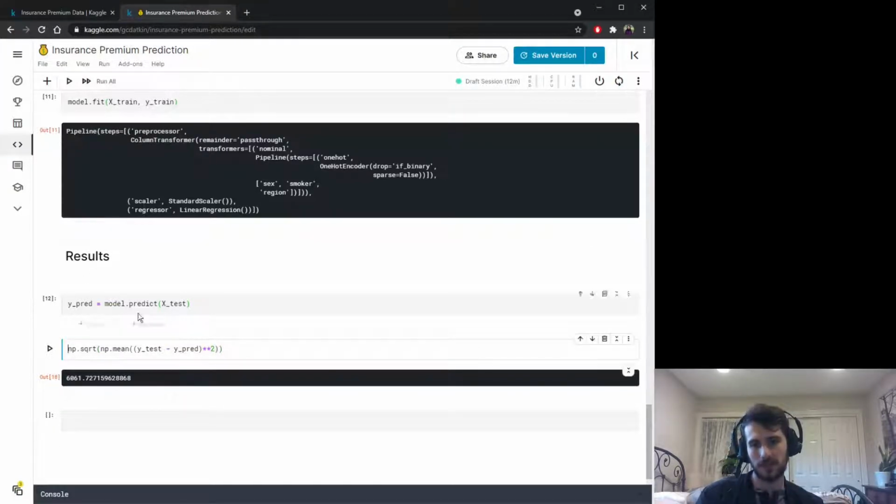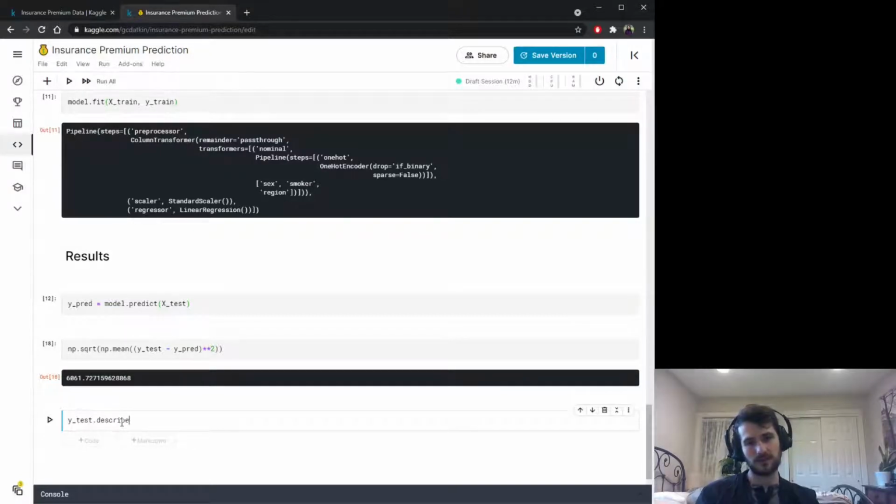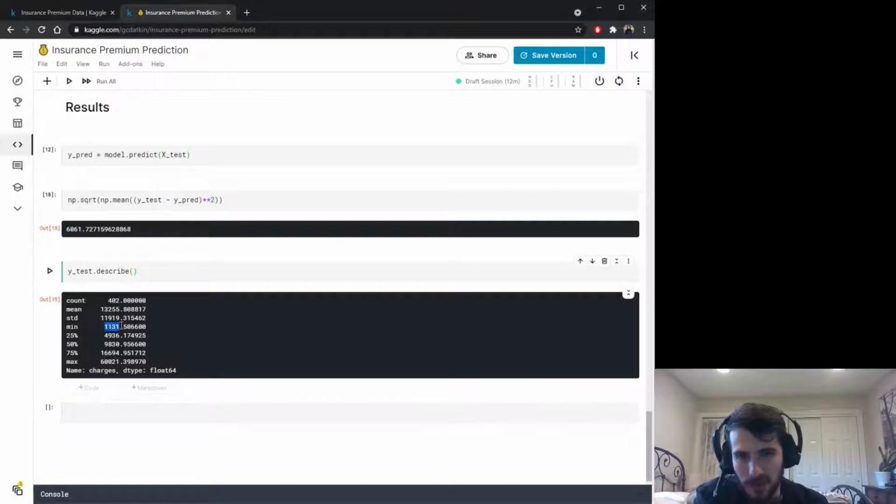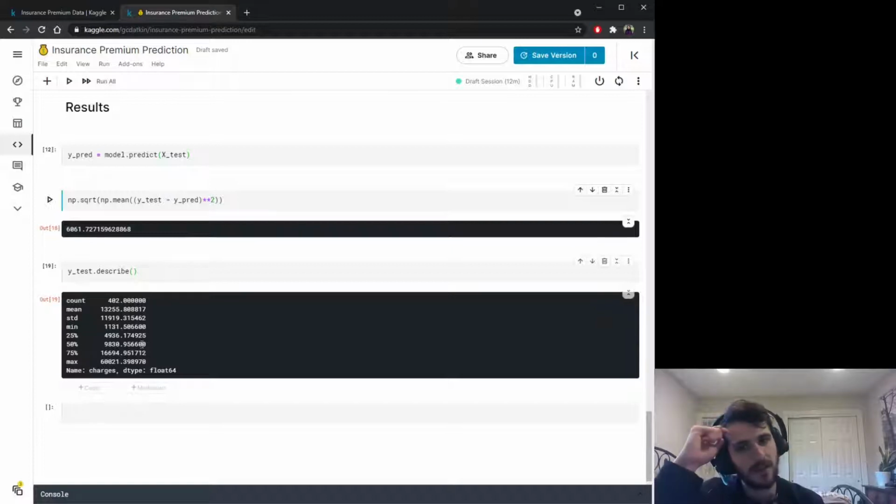So I'm not sure how good that is exactly. We should look at ytest and look at the describe function to see the distribution a little bit. We could visualize it also if we wanted. But it looks like the minimum is 1,100, the maximum is 60,000, and the median here is 9,800. So being 6,000 off is not so great. It's not terrible considering the range here, but it's definitely not so good.